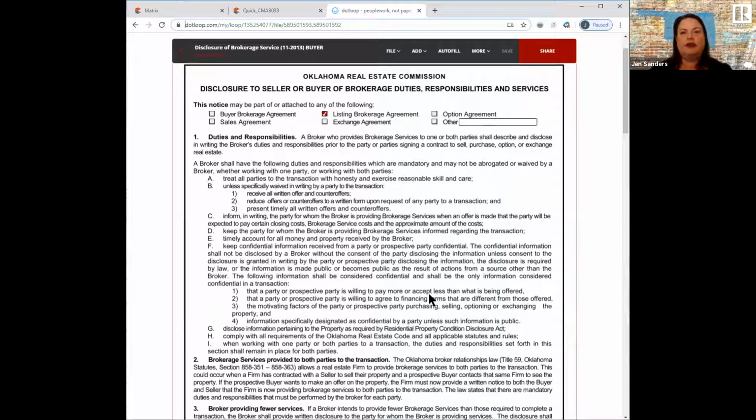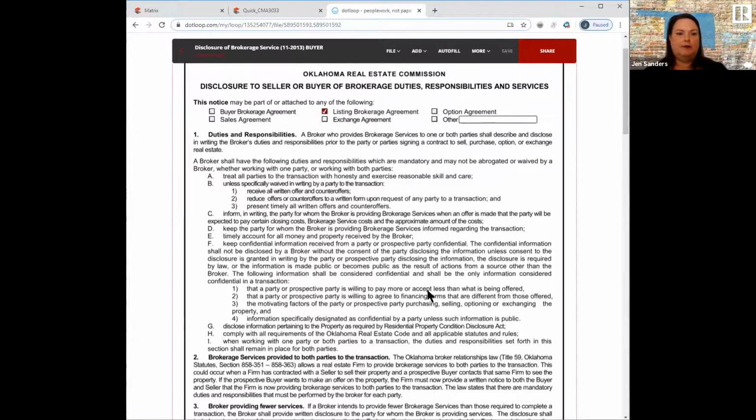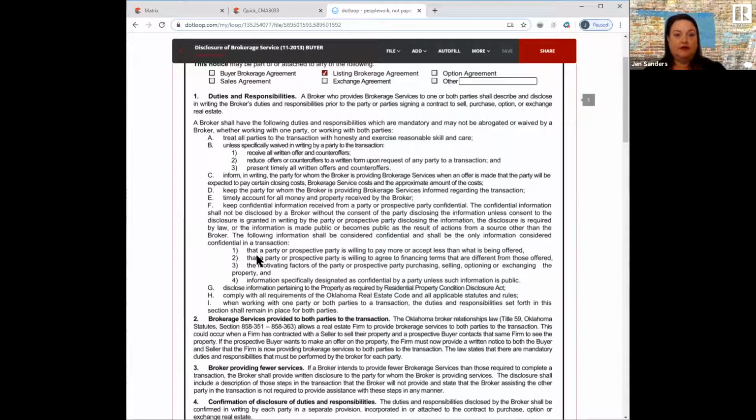Of course, we have to be fair and honest and account for any monies that you give us, things like that. But most specifically, we can't disclose that a party is willing to pay more or accept less than what's being offered. We can't disclose if you're willing to agree to financing terms that are different than what you asked for, or any motivating factors. So sometimes I'll get a question like, well, why are they moving? Is it a divorce? Those are considered motivating factors, and they're things that would be confidential. Same thing for you guys.